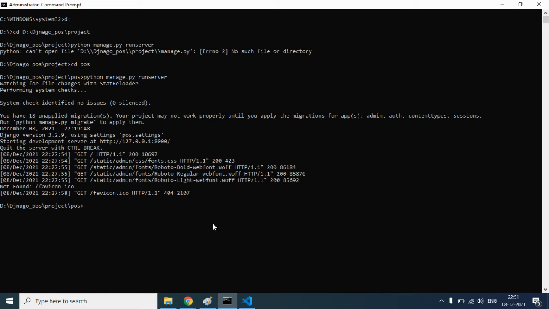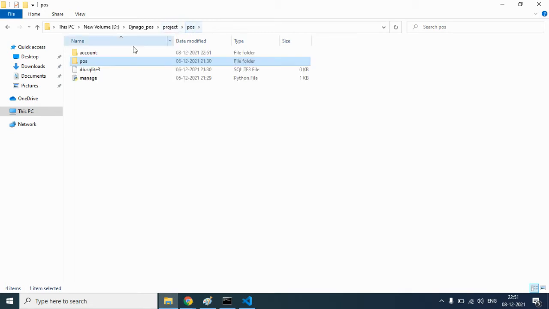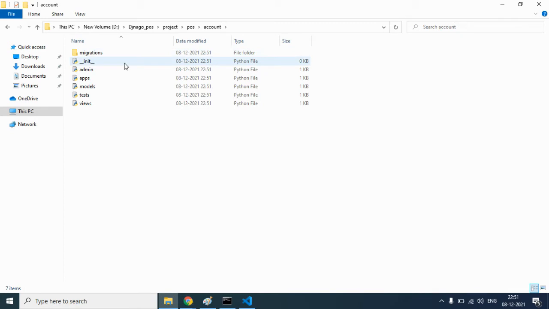So how to create that? For that we have a command, same like Python, manage.py, then startapp account. It created a folder called account.